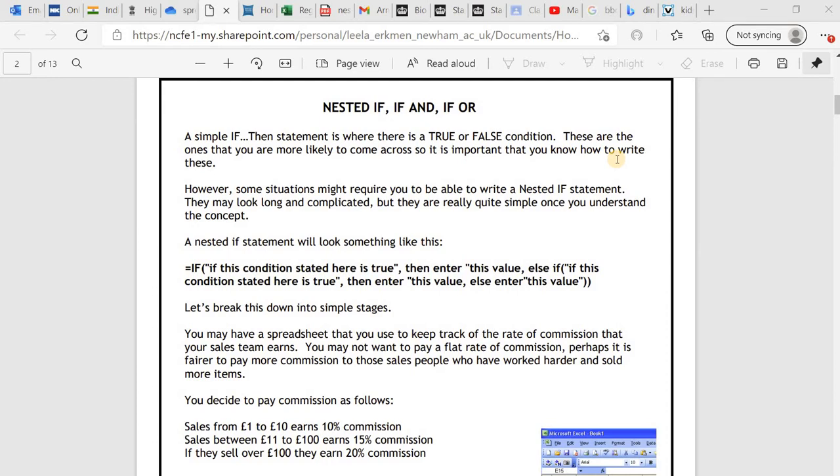Until now you have learned simple spreadsheet tasks and how to use some mathematical functions: average, sum, multiplication. So we will look into more of a logical statement, a bit of a programming side. Let's look into spreadsheets like nested if and if or. However, some situations might require you to be able to write a nested if statement. They may look long and complicated, but they're really quite simple once you understand the concept.